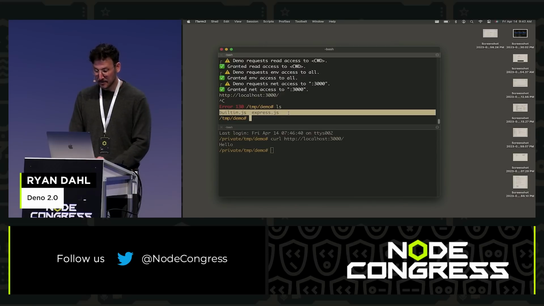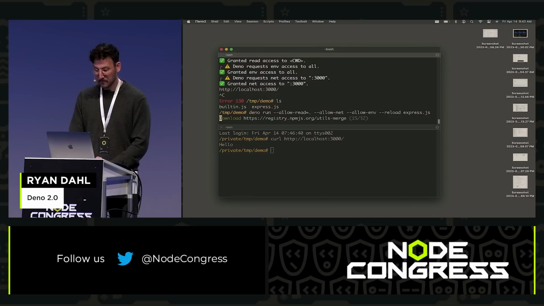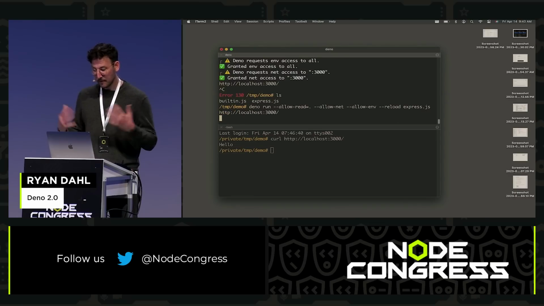And as you can see, there's no node_modules folder, right? This all got installed automatically. So if you know what you're going to do, you can say allow-read, so it can read things in the local directory. You can allow-net and allow-env to bypass those prompts. And I'm going to add this reload flag just so you can see it download these NPM modules. Luckily, the Wi-Fi is working.